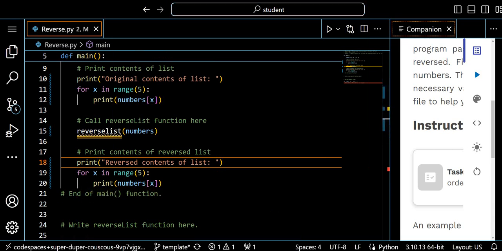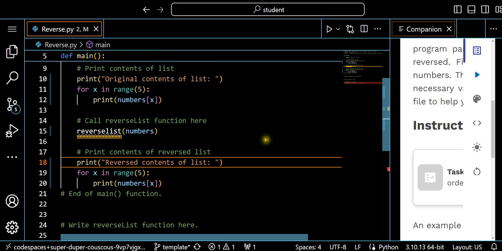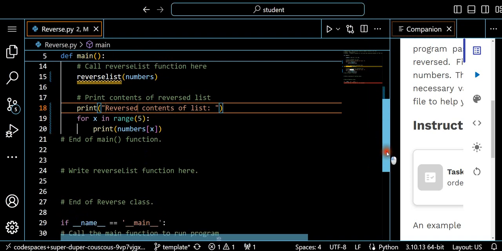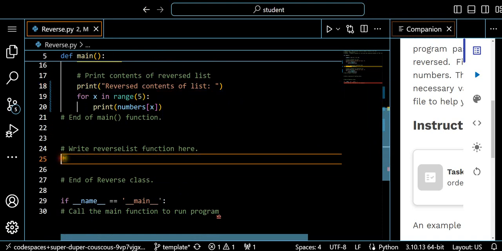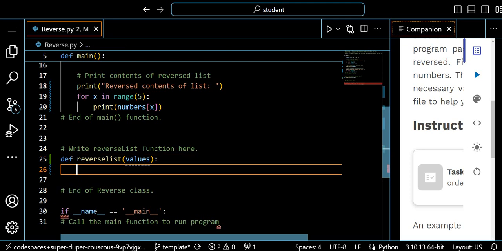So go down. So write reverse list function here. So let's write that function. So restart the function, def reverse list. And make sure you do it the same as you did when you called it. Values, colon, and then let's do our values.